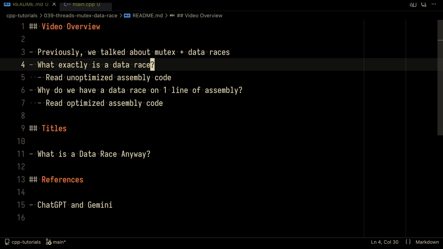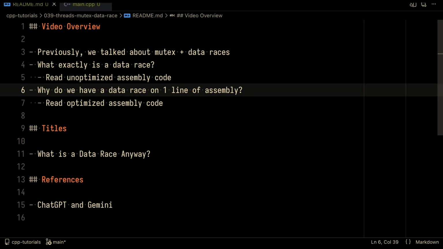How does it look in the assembly code? I also want to go over how you can have a data race even if the assembly has been optimized with compiler optimization. How can you have a data race when there's just one line of assembly code? Let's take a look.